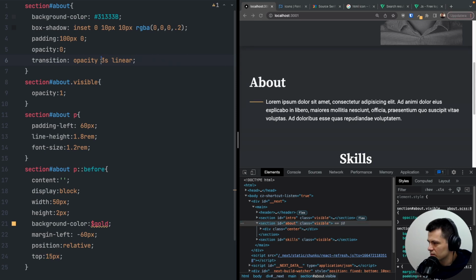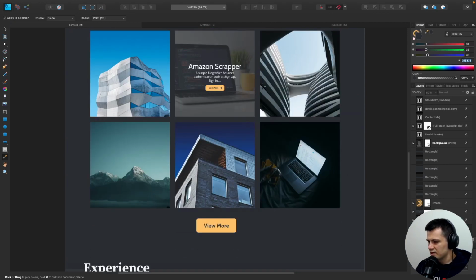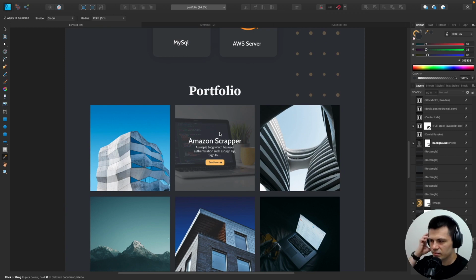Yeah, it fades in, works. Let's make it faster again. Yeah, this will work. Let's see, what do we have underneath? Then we have portfolio. So with our portfolio, let's see. Here we have a grid again. So I guess it will be simple.